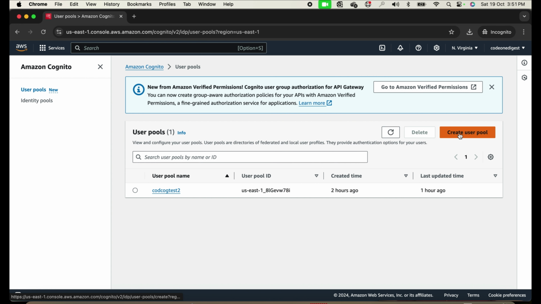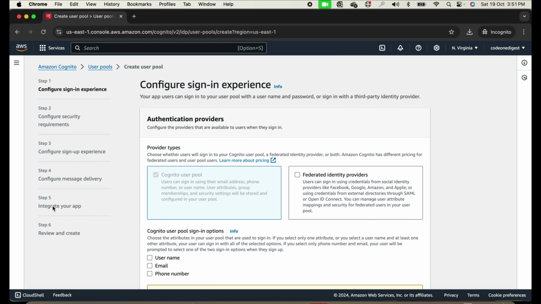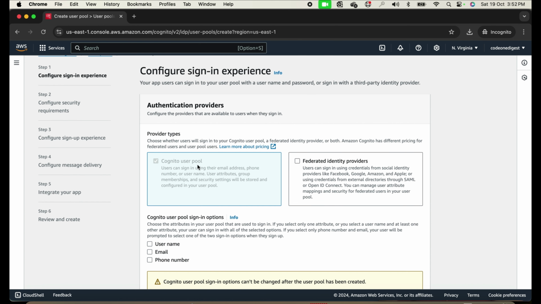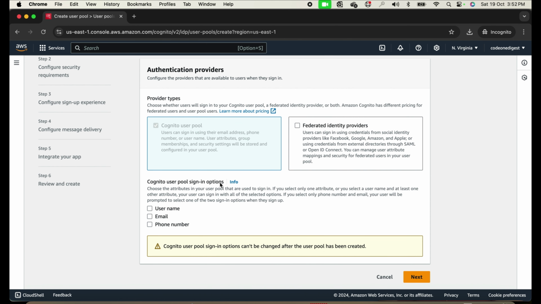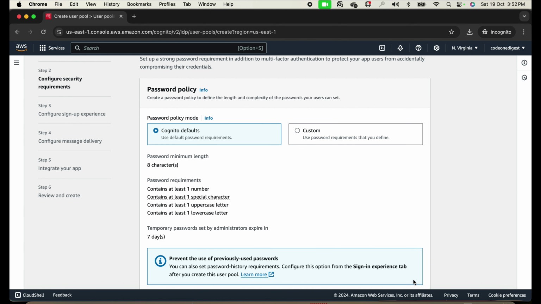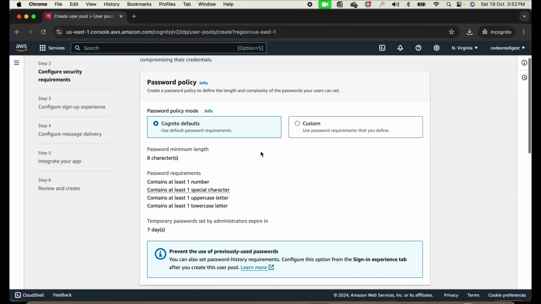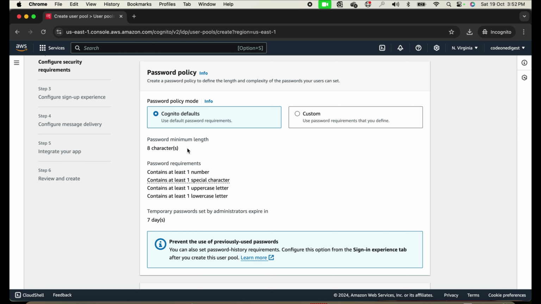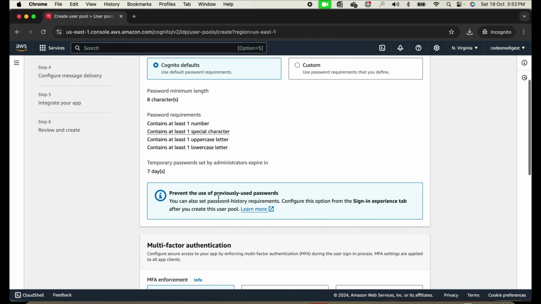Click on the create user pool button. There are 6 steps to create a user pool. On the very first step, we have to select how we want to allow sign in for our user. I'll say using email. In this demo, I am selecting email. Then the password policy, how you want your password to look, for example minimum 8 characters, 1 numeric, 1 special character, 1 upper case letter, 1 lower case letter, right?